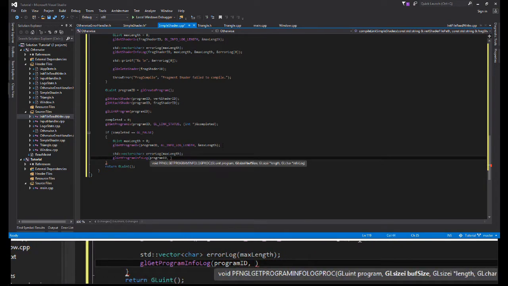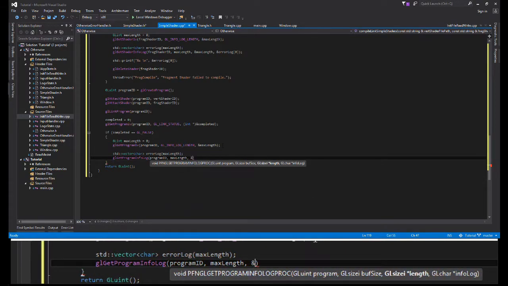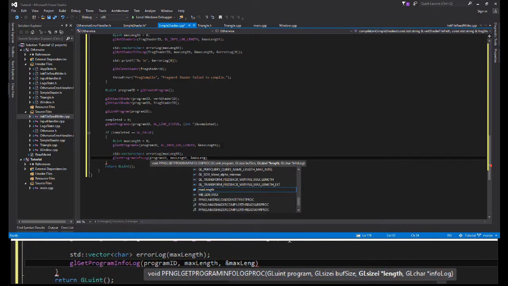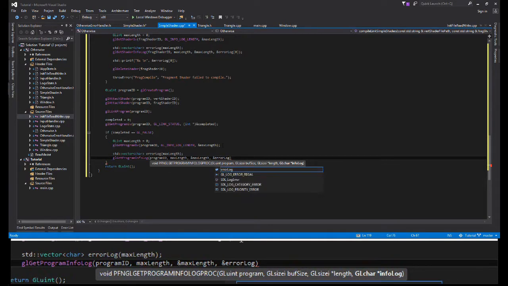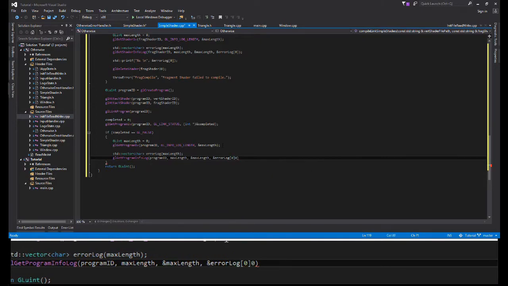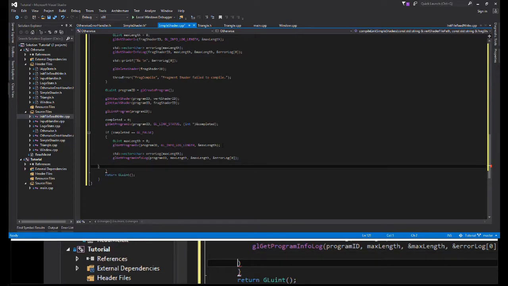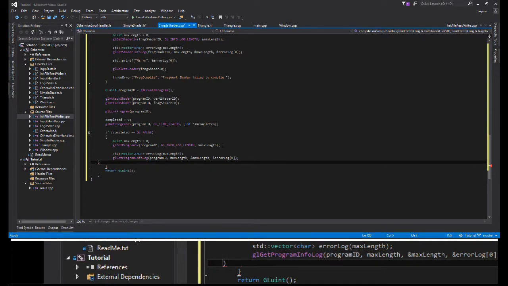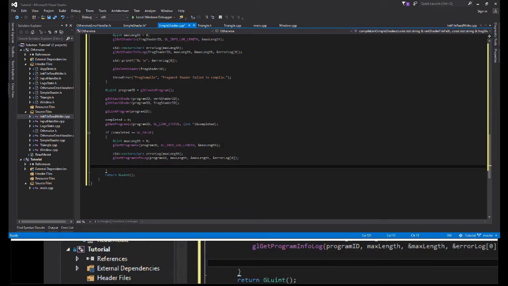Program ID. Now this is where we do max length and max length and error log 0. Oh. What the hell? Actually, that doesn't go anywhere. Just a random close bracket there.